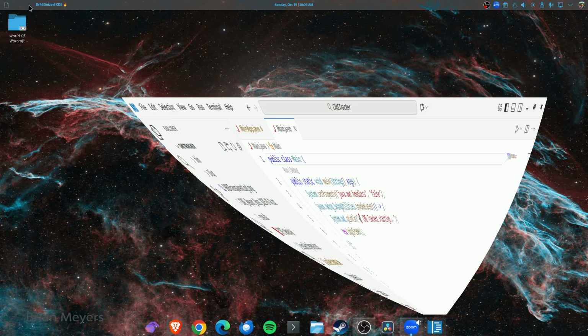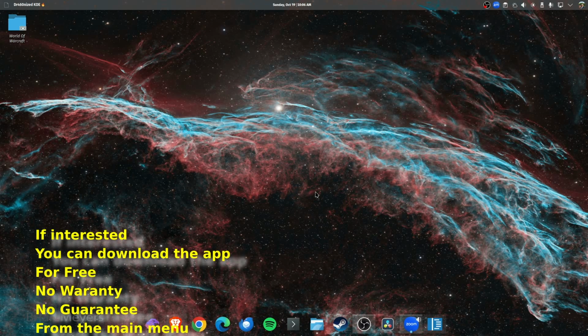So let's take a look at what they looked like in all three operating systems.